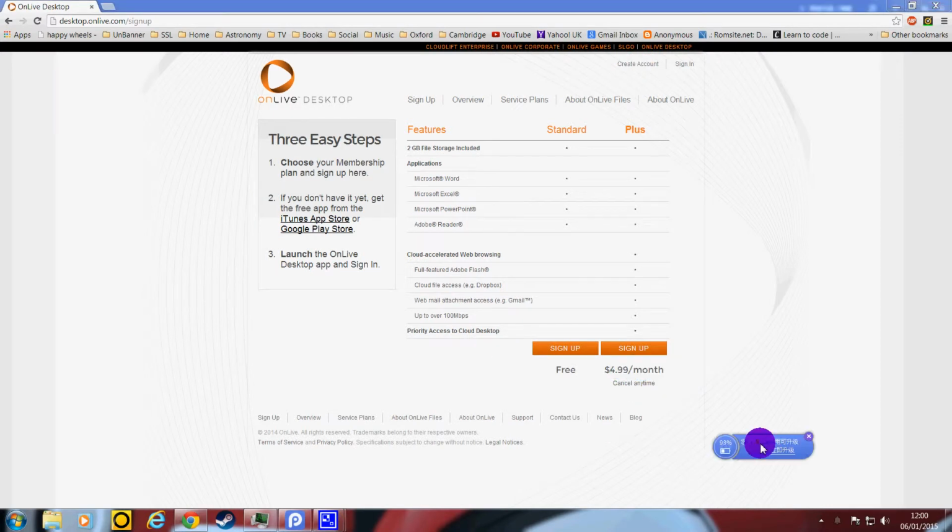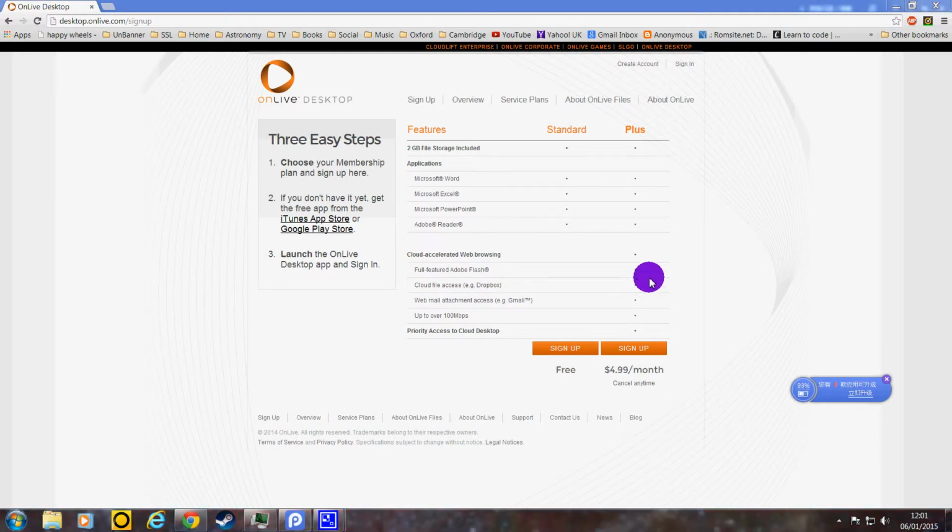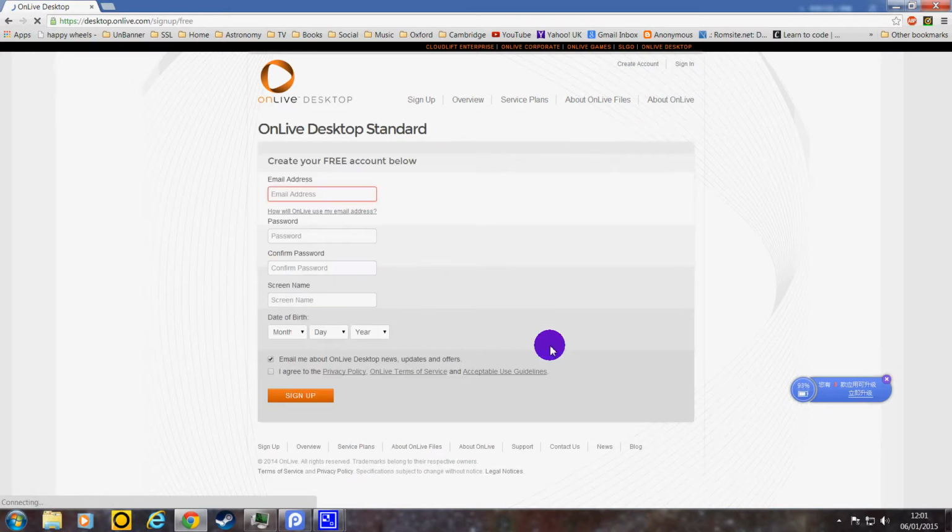And here you can see there's $5 a month where you get accelerated web browsing, Adobe Flash cloud attachment, and up to 100 megabytes per second speed. Otherwise your internet is quite restricted. Sometimes, when I tried previously, it took absolutely forever to load up a web page. So just sign up for free and create your own account. I've already created my account, so it's fine. I will just see you in a second, where on my iPad I will show you more about it. Okay, so see you then.